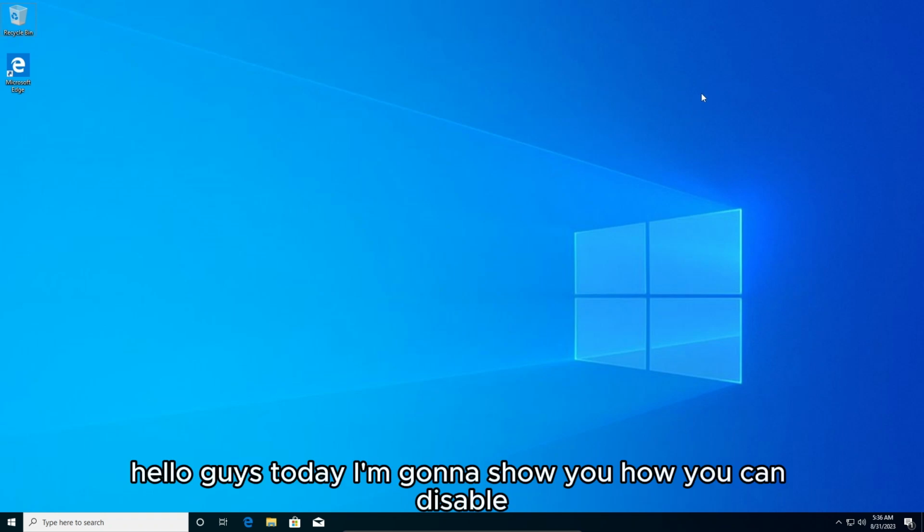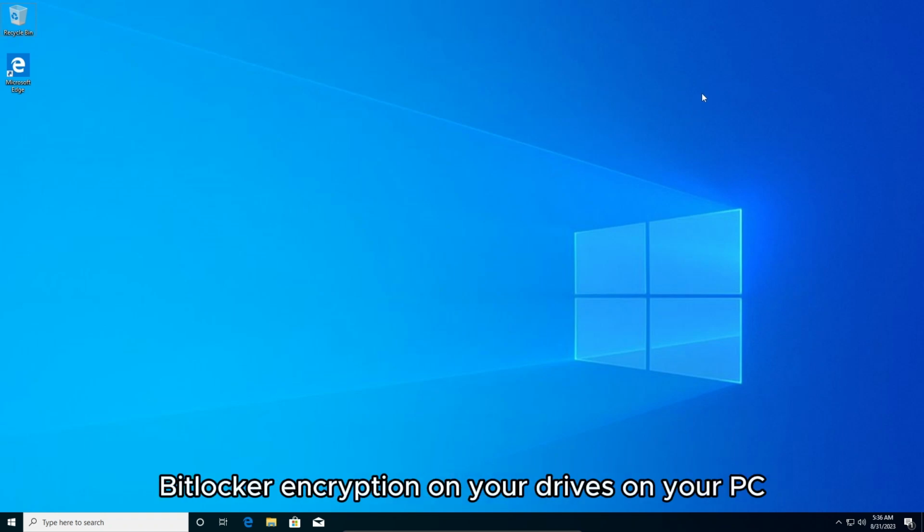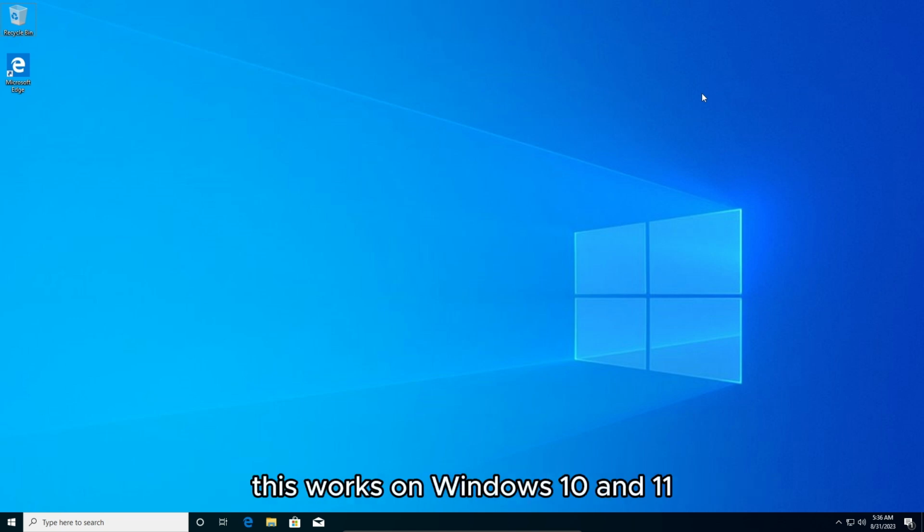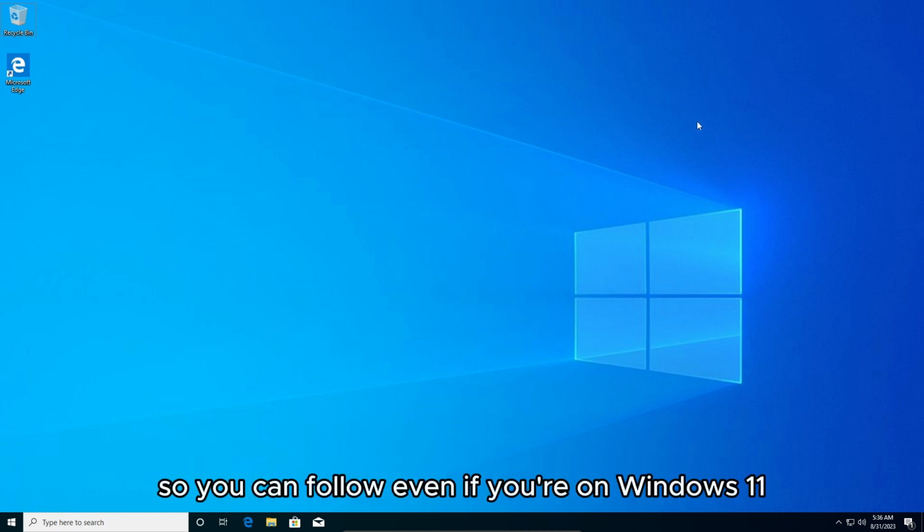Hello guys, today I'm going to show you how you can disable BitLocker encryption on your drives on your PC. This works on Windows 10 and 11. This is currently on 10, but it's similar steps so you can follow even if you're on Windows 11.